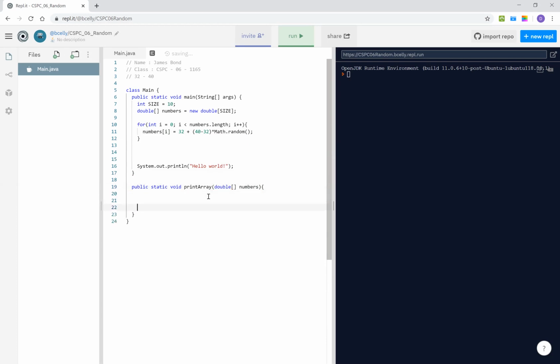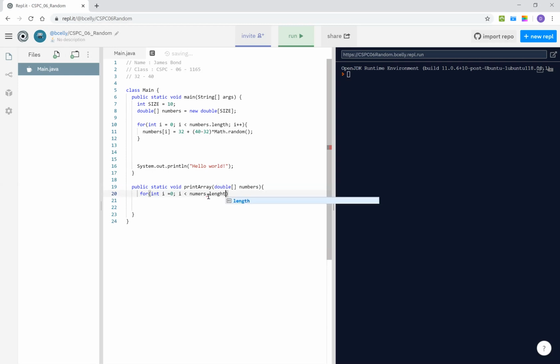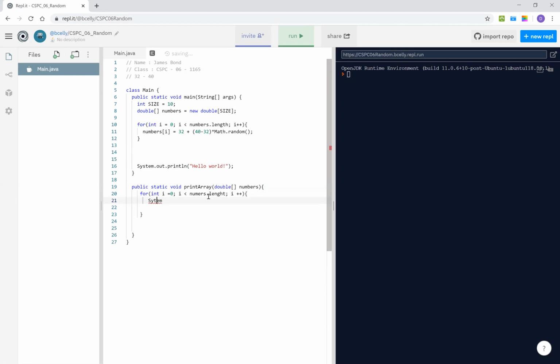And then what I do is I just go through those numbers. So I say, okay, for int i equal to 0, i less than length, i plus plus, and then I say System.out.println.